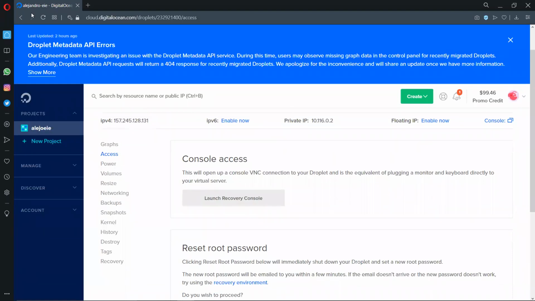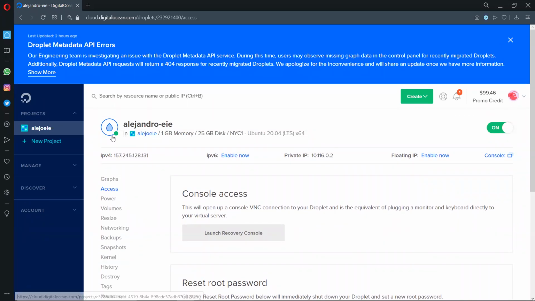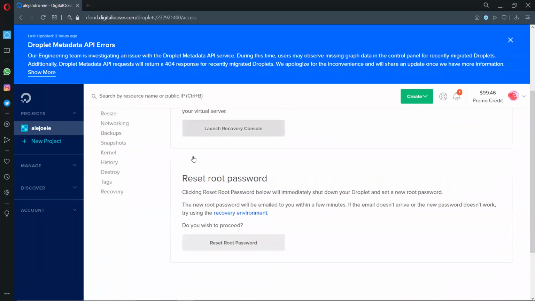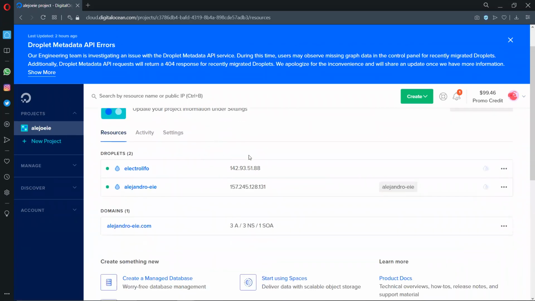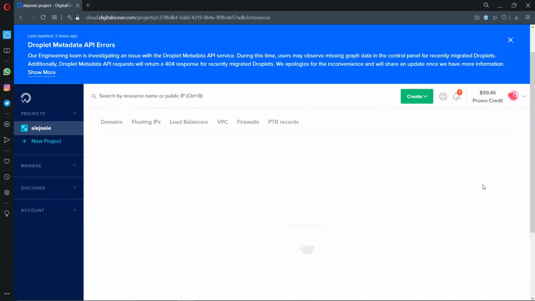In this case, I will be accessing my DigitalOcean webpage. In this case, I will be trying to access my new droplet here. So let me check it out. All right, so this is the new IP address. So I will be just trying to add the domain option.